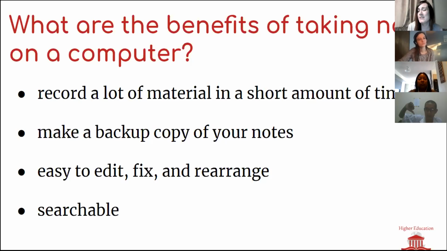It's easy to edit, fix, and rearrange. So if you're writing by hand, you can't move it around. But if it's on a computer, then you can move it around. Can study many sources? Good, yeah. So if you go on the internet, you can look at many sources. Also, if you take notes on a computer, on Word, or whatever platform you want to use, a lot of times you can search it. So instead of having to read all your notes again, you can search keywords.